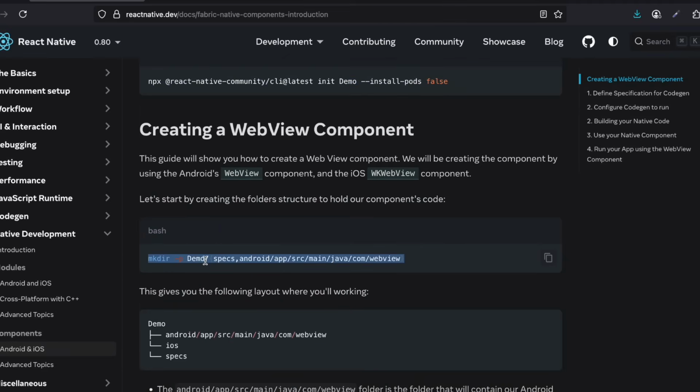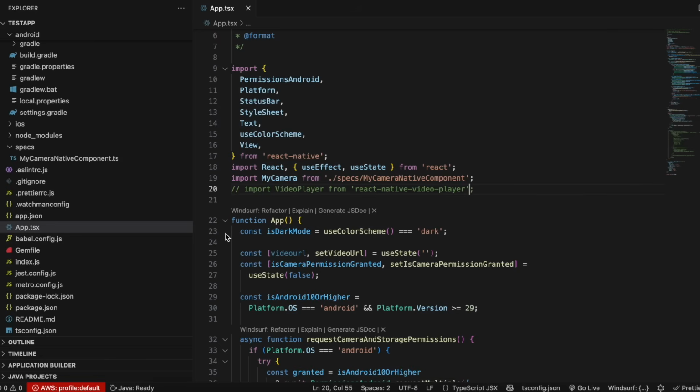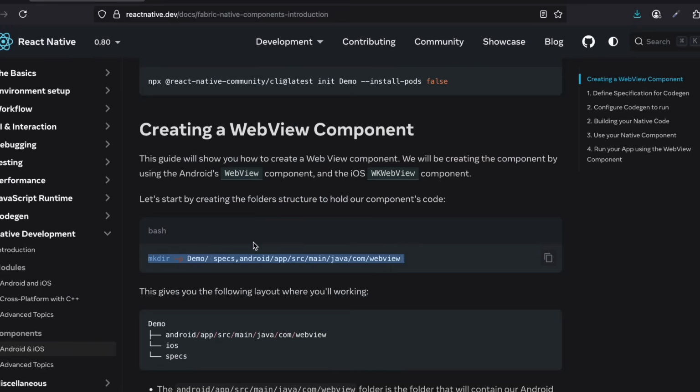So what it basically says is, okay, just let me check. Okay, so what it says is it just tells us to create a specs folder, and inside this particular these all things are present by default, and inside this create a WebView folder. So in our case WebView does not make sense, we will be creating a separate folder name.